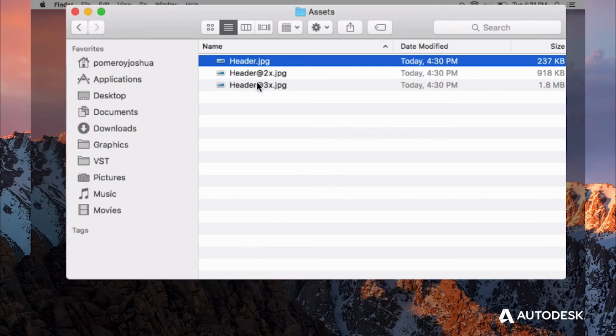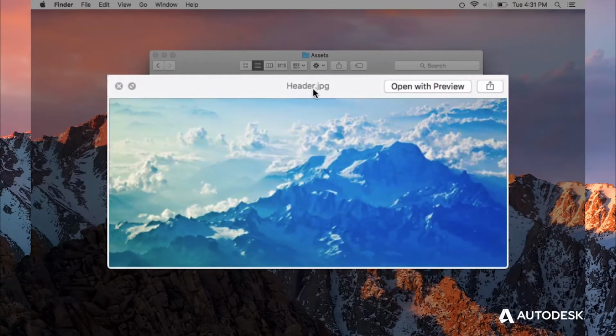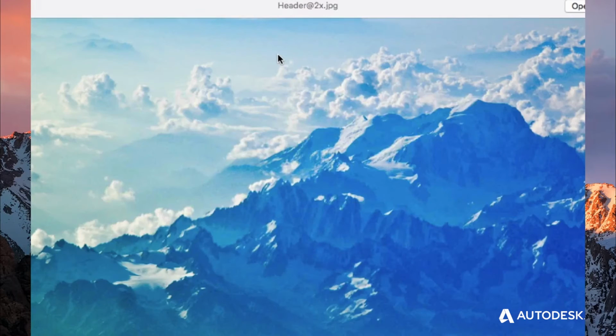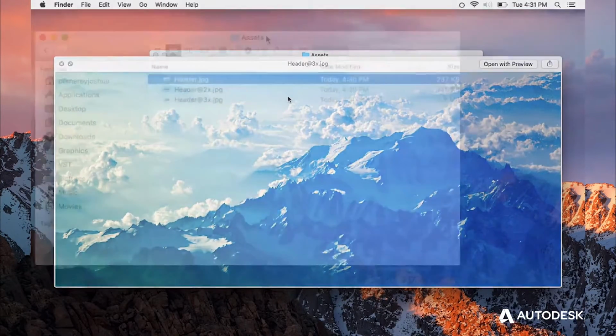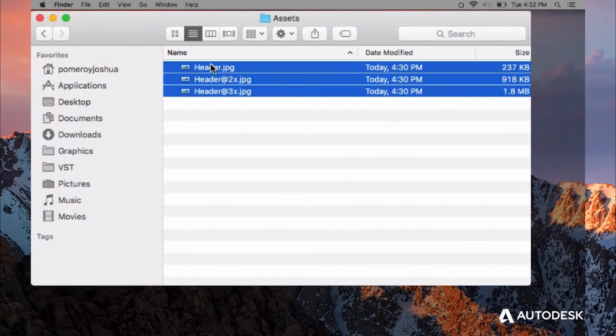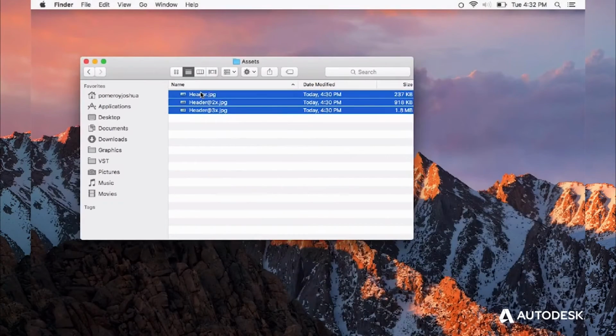So here's our Assets folder that we just exported to. So we've got our header.jpg. That's the JPEG just at standard resolution from our design. Then at 2x and at 3x resolution. I'm going to delete these files and just show you what this can do further.